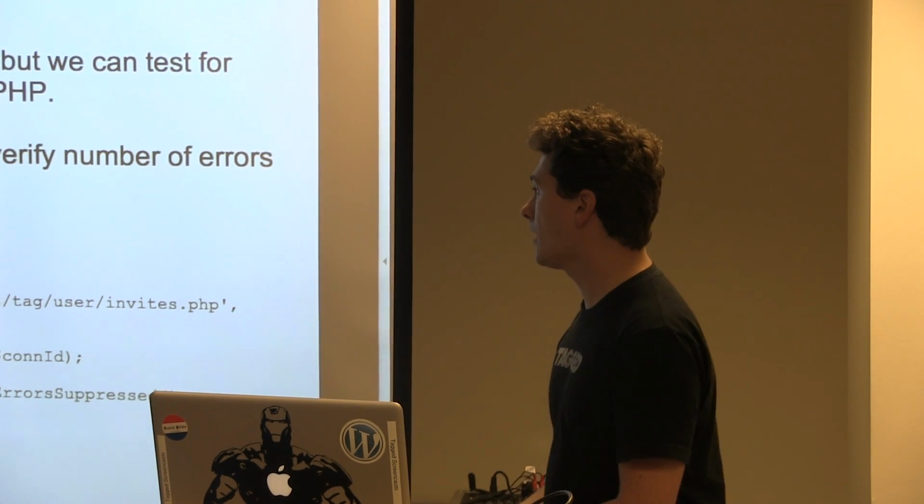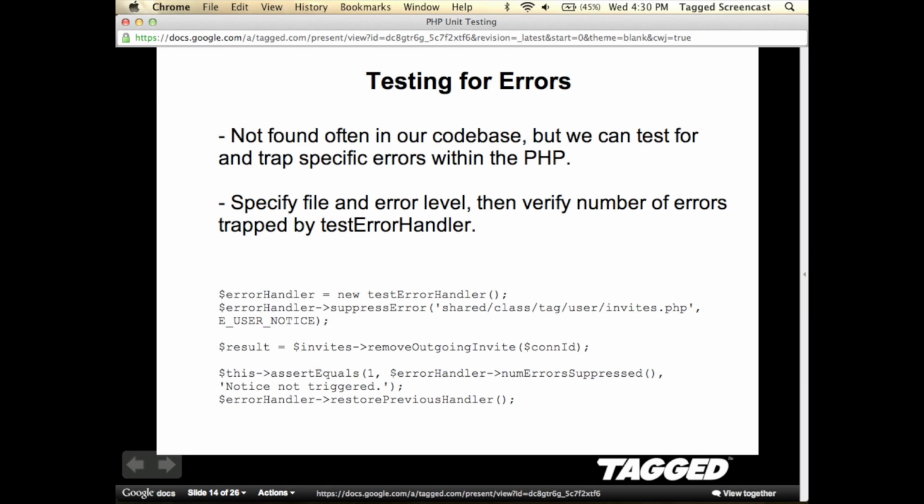Another feature that we have that is useful when you're doing negative testing, which is where you deliberately give bad input and figure out that something should happen, like an exception or an error should be raised, is this test error handler, which we can use to suppress errors within a certain class. Then we call the code, and then we can assert that an error was actually suppressed, and then we clean up when we're done.